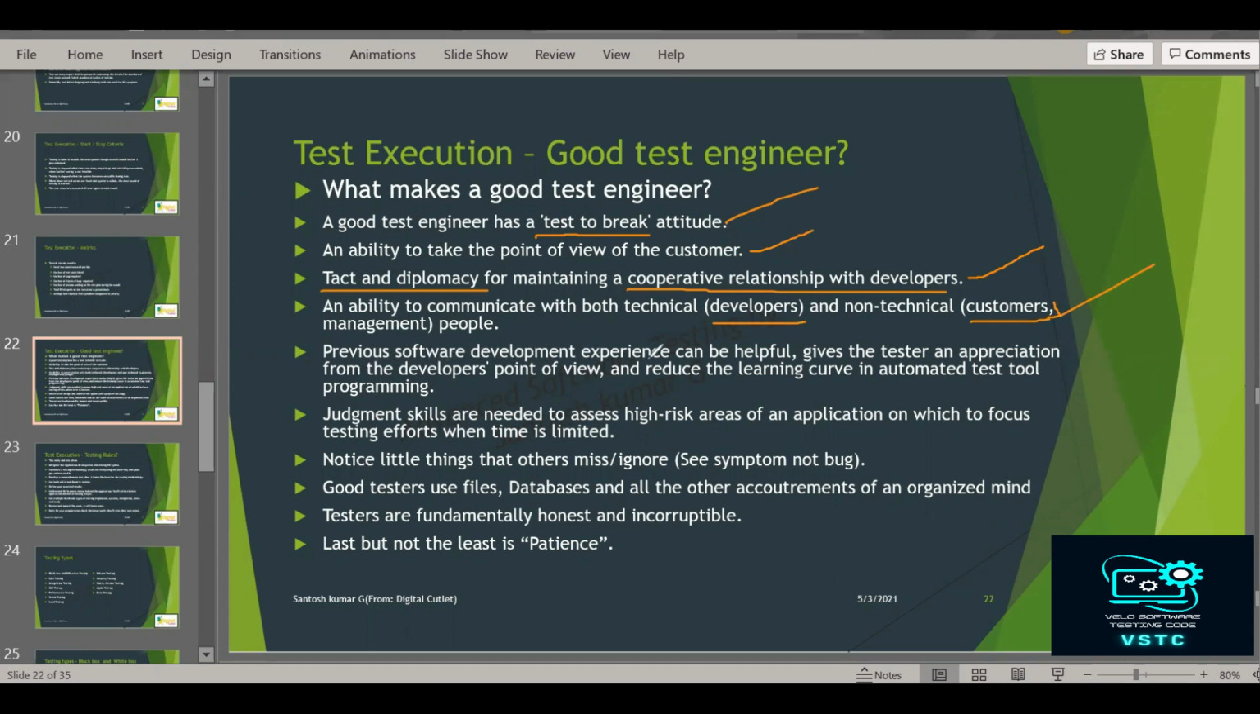Previous software development experience can be helpful. Normally it is not required for you. If you have previous software development experience, at that moment we can find more issues. But it is not required because you all are from a non-IT background. I mean, some people are from an IT background, but they do not have the experience. This is not required for you.